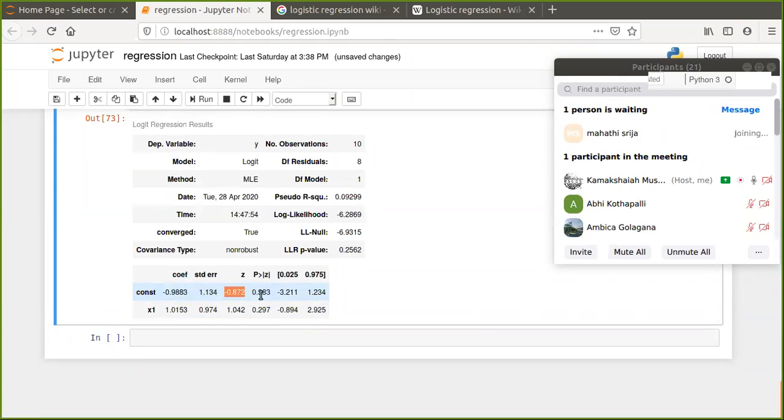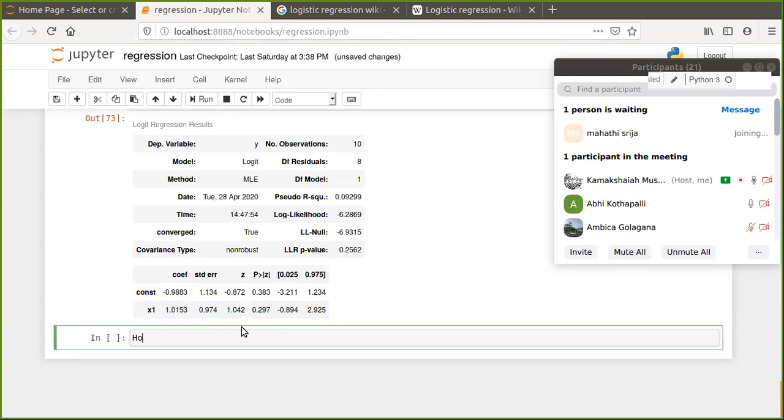This is the z value for coefficient beta naught, and this is the z value for beta 1, and this is the p value. You see both of the p values are greater than 0.05, which means they are not significantly different from 0. So here the null hypothesis, let me go for H naught, is going to be both beta naught is equal to beta 1 is equal to 0. That is the null hypothesis. Okay. I think this is a formula I have to enclose.